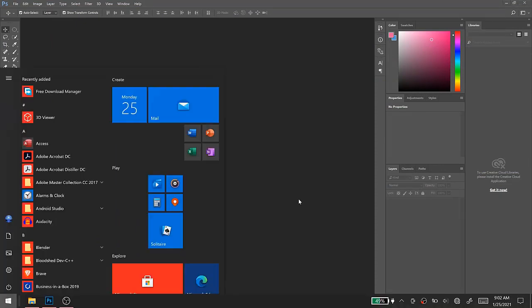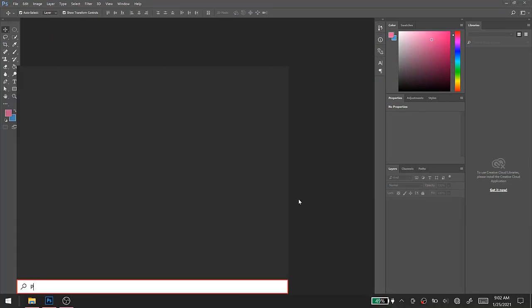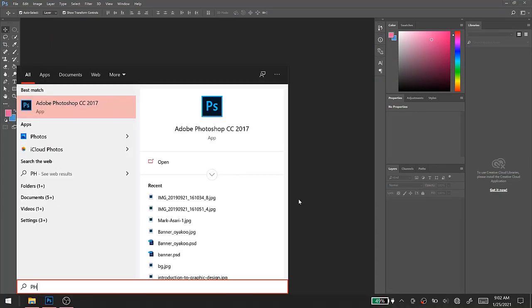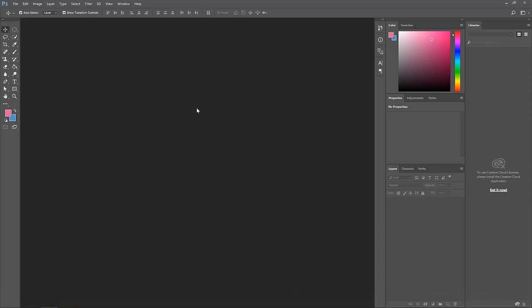So just start up your Adobe Photoshop by going to your Windows menu, type PH or Photoshop, and then you get it and get it started. So you will get what I have here. So we'll start by doing our drawing like we did the other time. We will not take too much time on it, so I'll just do something quickly with it.